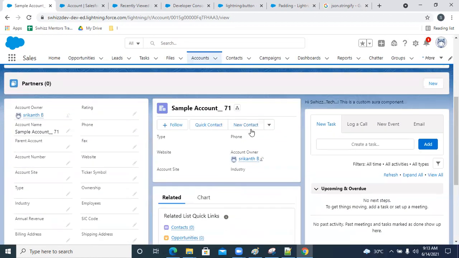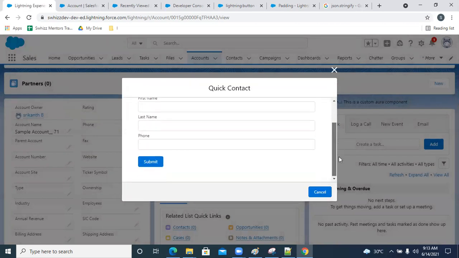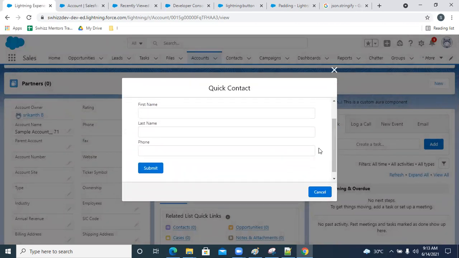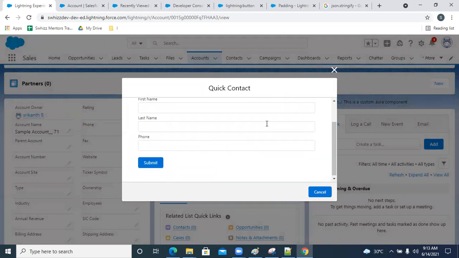See, like new contact, here we can also see a quick contact. When you click on this quick contact, your design page has been opened. You can fill in the details, and when you click on submit, it will be submitted successfully. But an orphan contact will be created. So the orphan contact is going to be created when you click on this one.